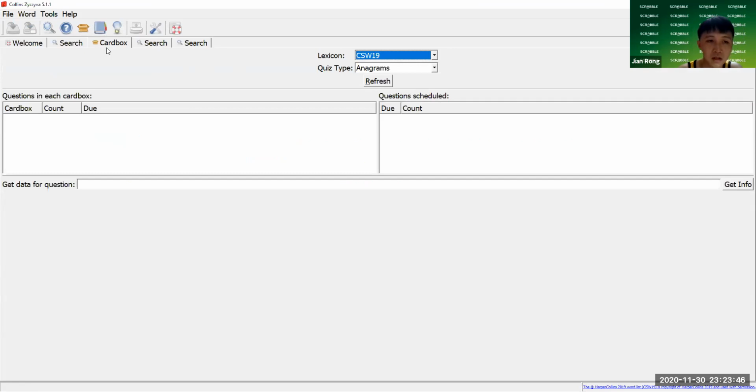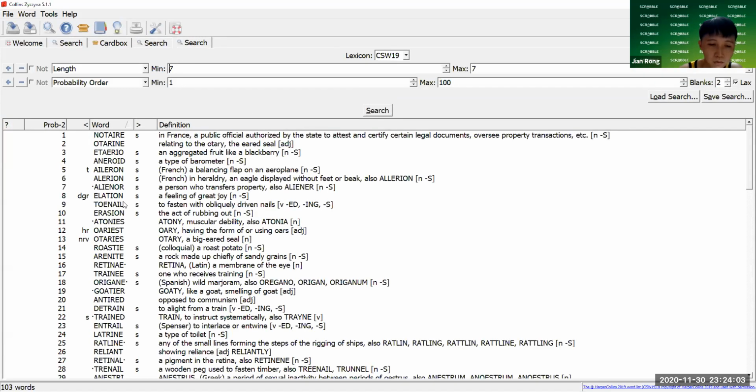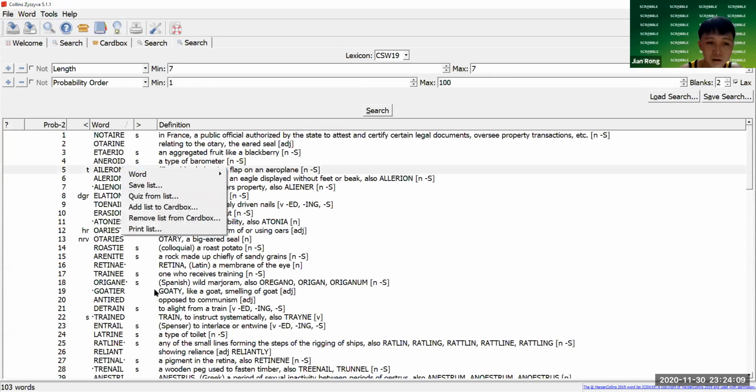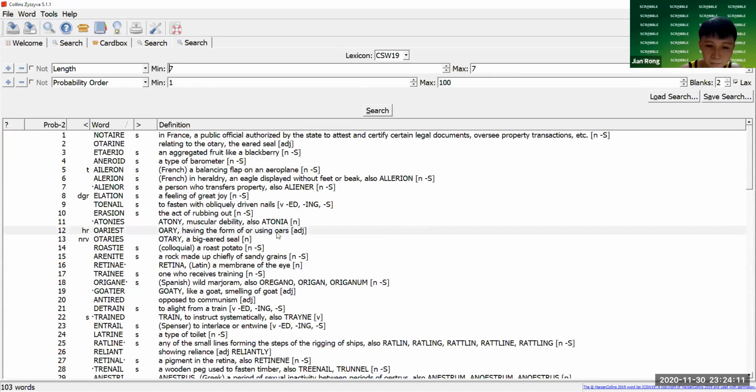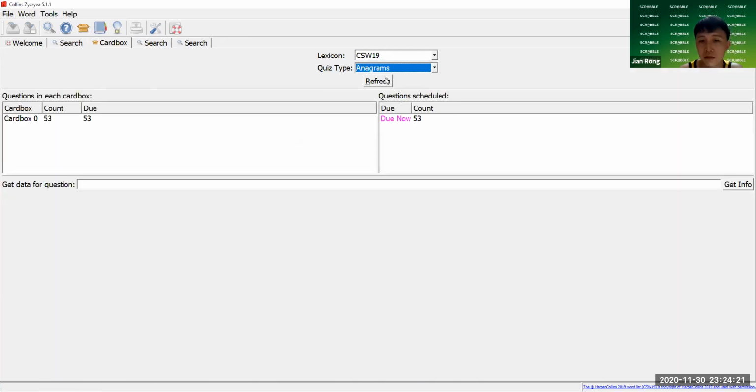So let's have a look at how to use this Cardbox function. As you can see here, I have my lexicon set to CSW19. Quiz type is anagrams. That's the default, no need to change. So we are going to add some words into the Cardbox. For example, if you want to add in the top 100 most likely 7-letter words, then you right-click on any part of the list, and you click Add List to Cardbox. No need to set anything, just press OK, and then press on Refresh.